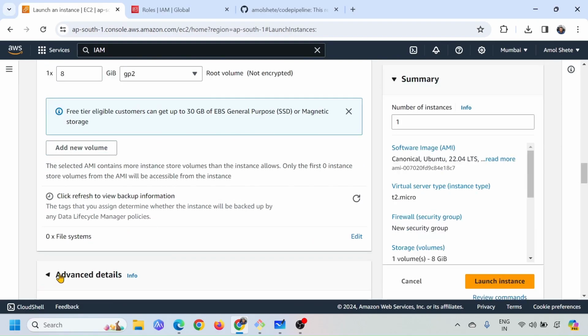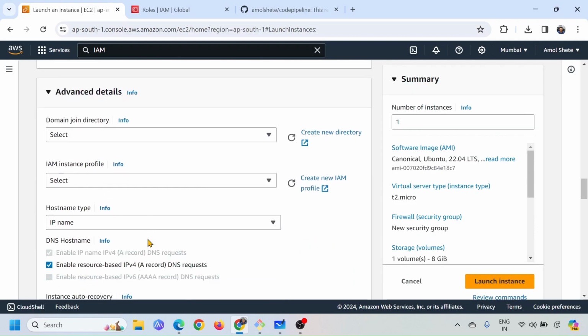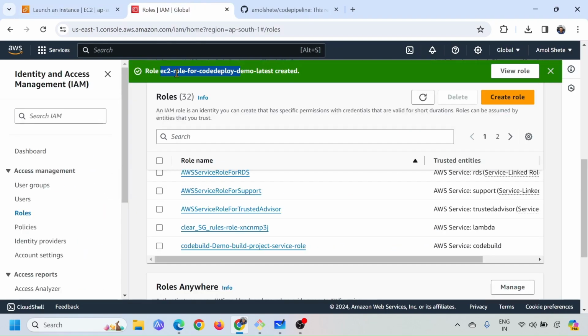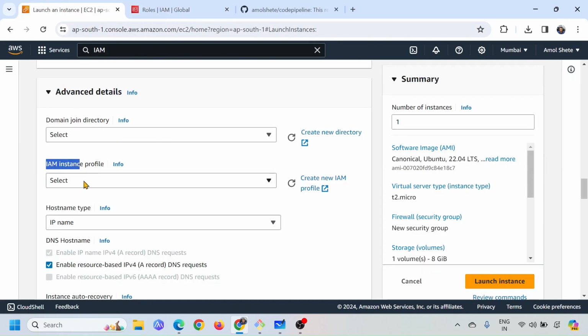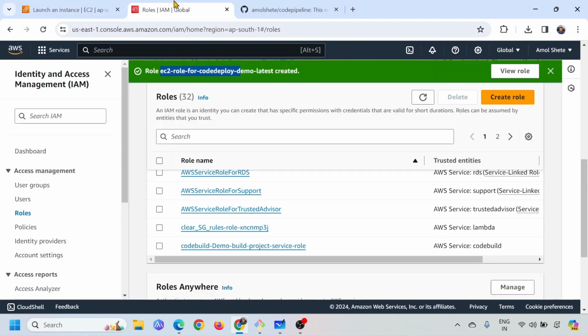In the advanced details I have to do two things. One is that I need to choose the IAM profile. Here we have created this role, which is EC2 role for code deploy. So this is the role I have to select. Just note down your role name, or you may simply copy that particular role name.